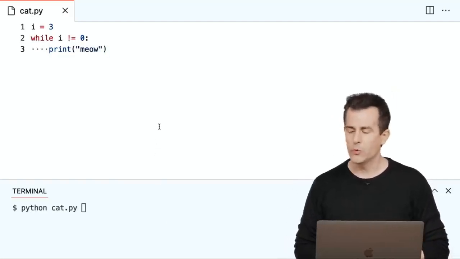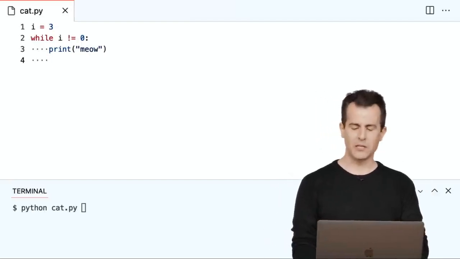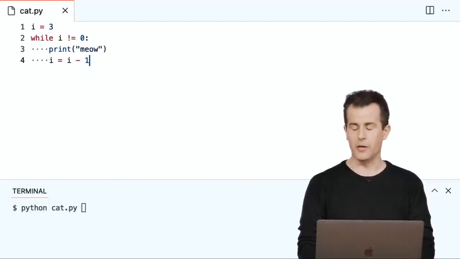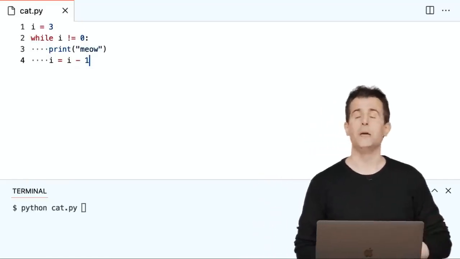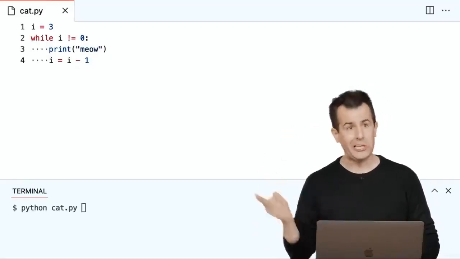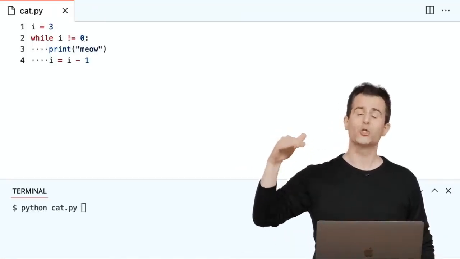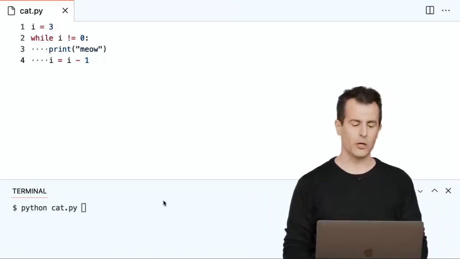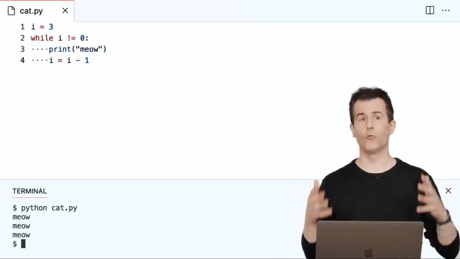All right, well, what do I want to do then after meowing each time? I think what I'd like to do here is maybe something like this. Let me update i to equal whatever the current value is, minus 1. So if I, on each iteration, am updating i to be 1 less, 1 less, 1 less, it should eventually hit 0, at which point the answer to line 2's question will now be false. So let's see if this works. I'm going to go down to my terminal window and run python of cat.py, and I indeed get 3 meows.